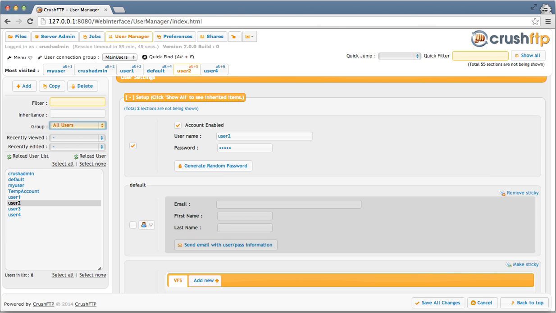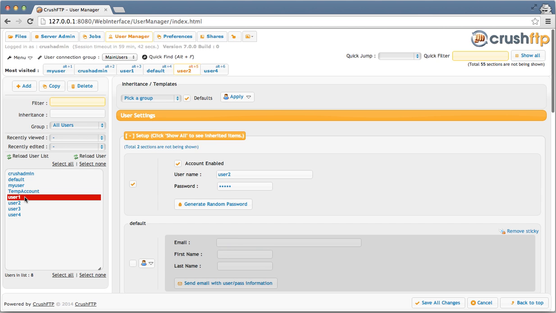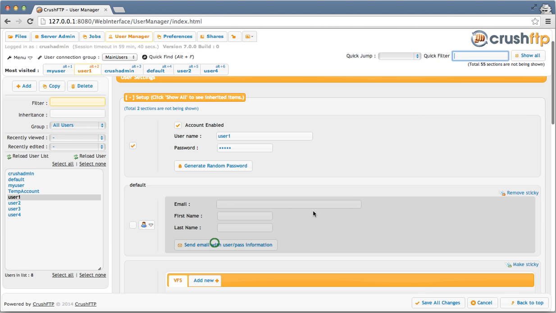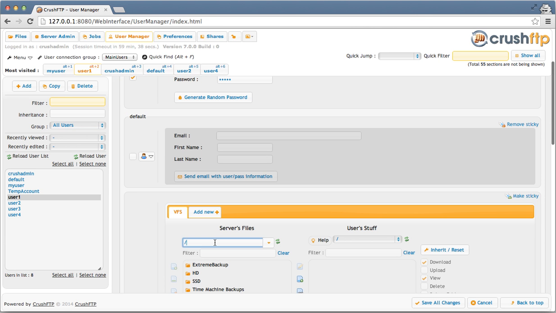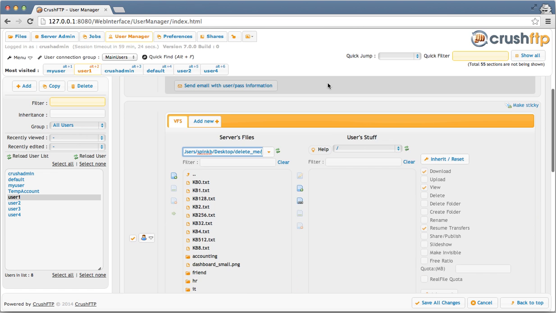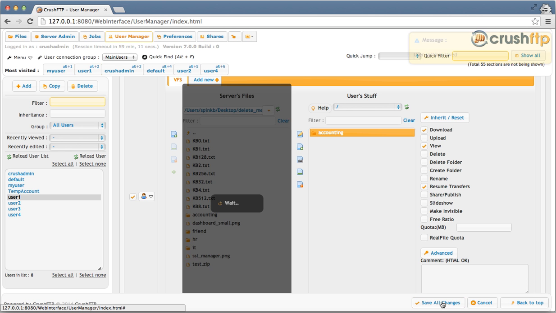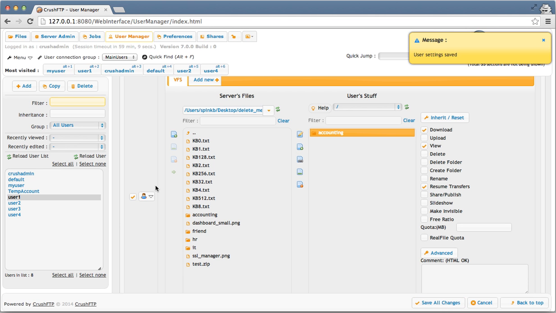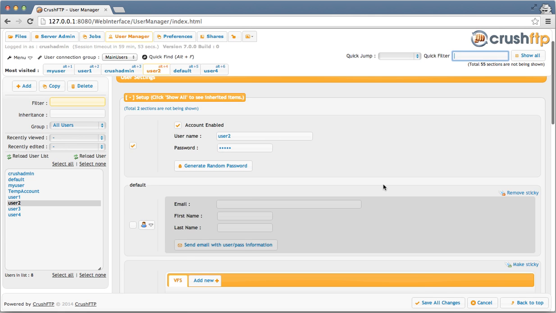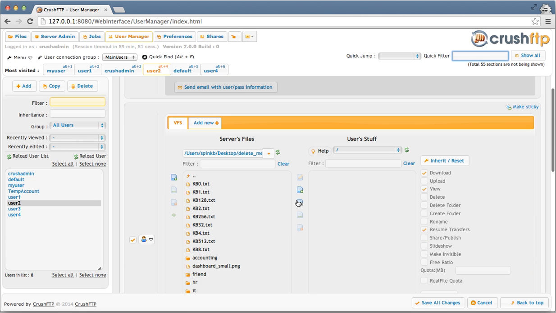Inheritance is separate from grouping. So for example, if user 1 has access to a particular folder, if we give user 1 access to the accounting folder, that doesn't mean that everyone in the group called the users will have access to the accounting folder. If I go to user 2, you can see that they do not have access to the accounting folder.